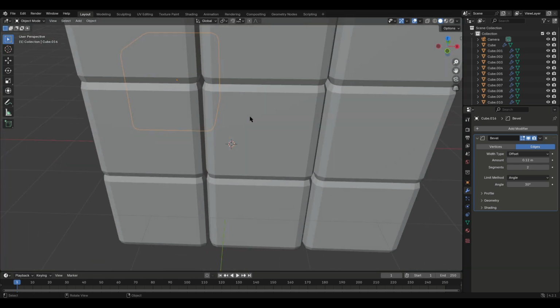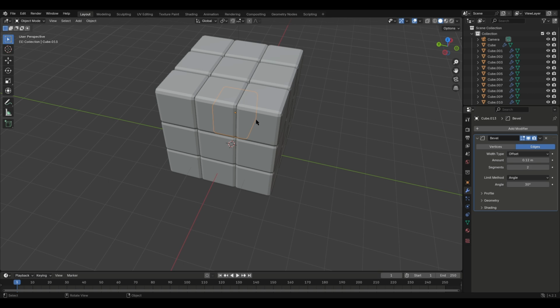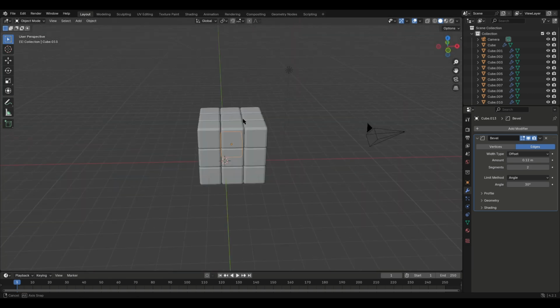So what I'm going to do is go inside the cube and select the middle area. I'll try. Okay, yeah, I can't do that. Okay, I can select the middle area and then press View Selected. So now I'm viewing the whole entire cube.